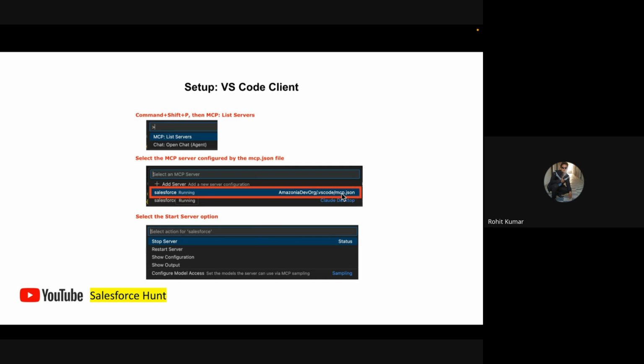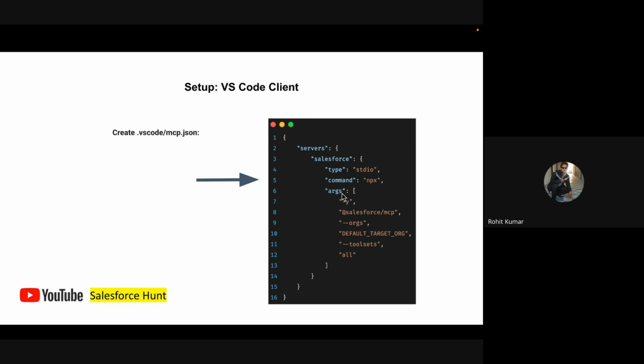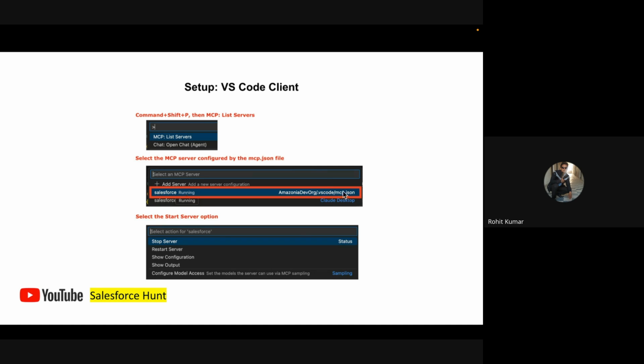Finally, you can see the file name as we discussed, mcp.json. Same thing you can see here, mcp.json inside this VS Code folder, right? So suppose we have lots of servers in Salesforce. How we can run them manually or automatically, I will show you in the practical example.